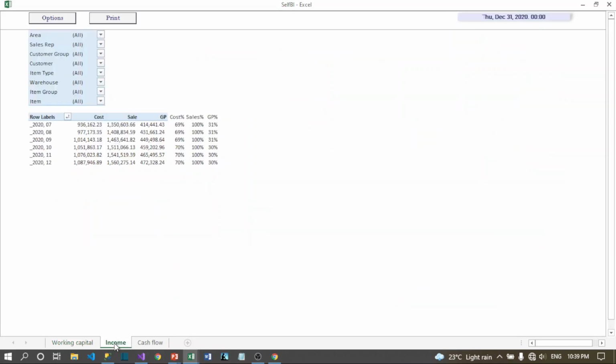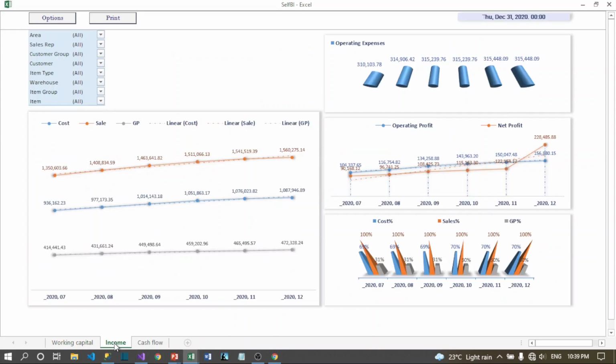When we come to the income dashboard, we have gross profit figures, as well as percentages for the past 6 periods, broken down into area, sales rep, customer group, customer item type, warehouse, item group, and item. Then we have operating expenses. Then we have operating profit and net profit.